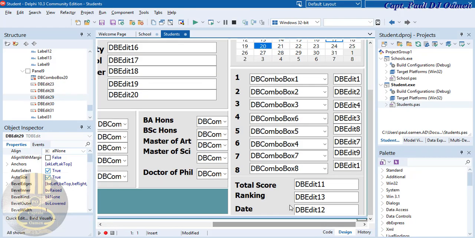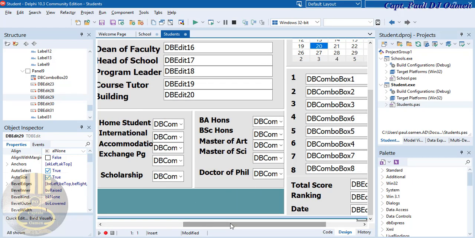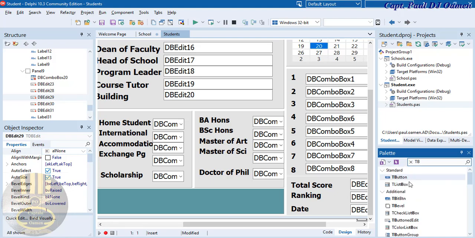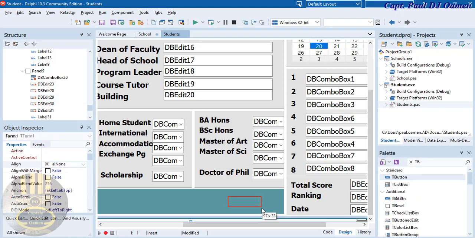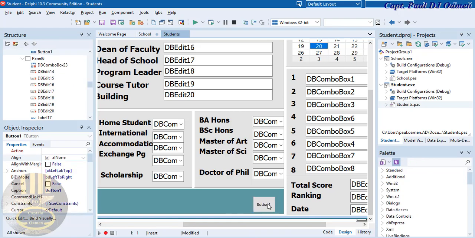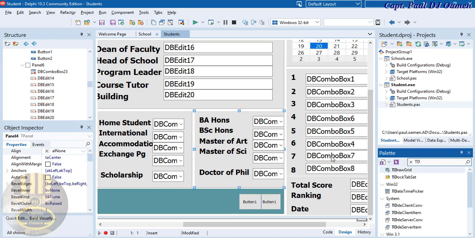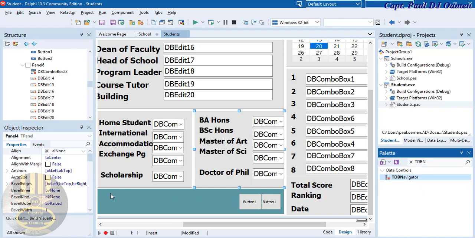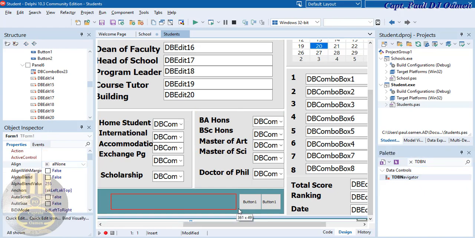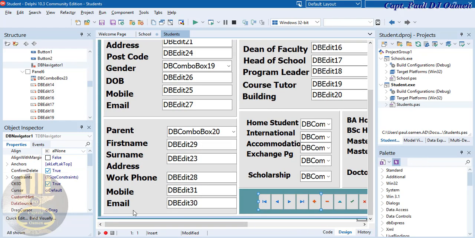And right here, I'm going to need buttons here, 2 buttons. Let's type in TB and paste 1 here. Copy that, and another one here. Yeah, something like that. Now I then need the navigator, TDBN. There we go. There we grab that and just paste it right here. There, guys, that is it, done.